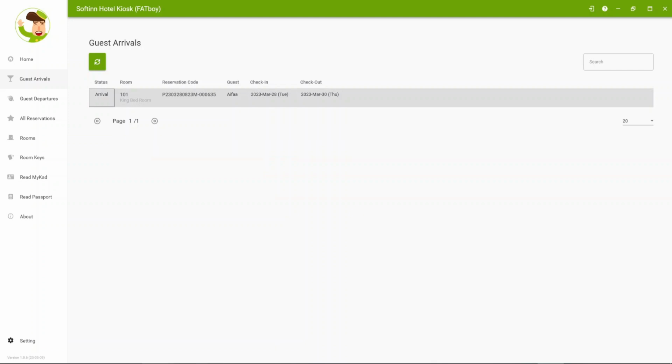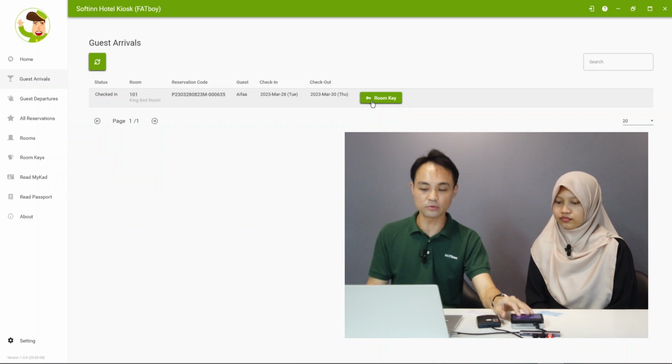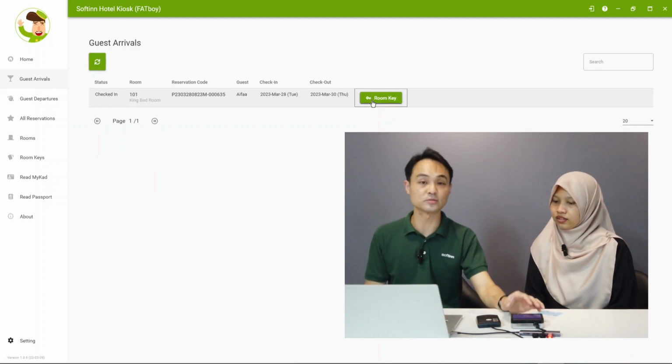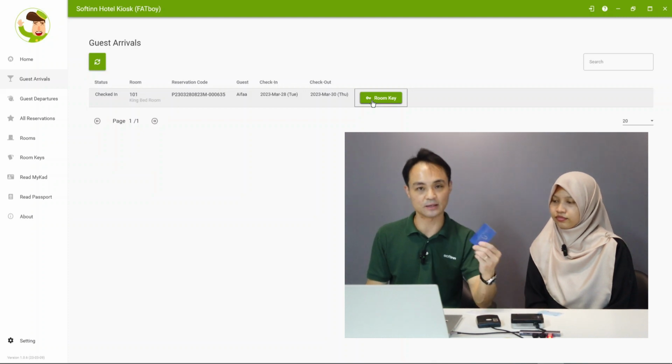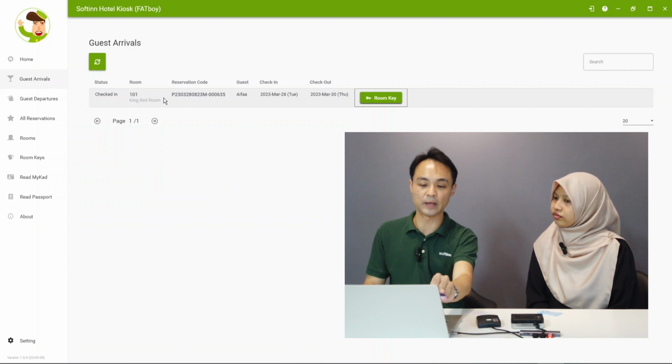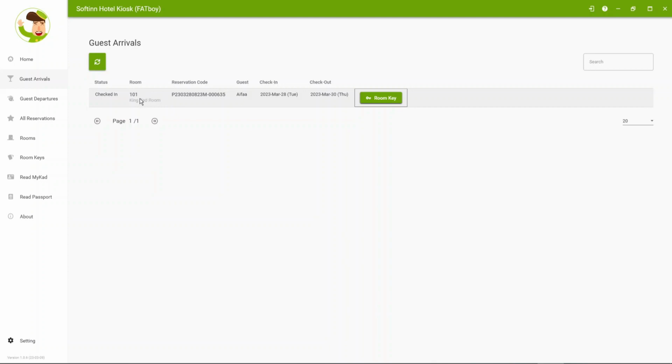Okay. So once you check in the guest, refresh this page and you will start seeing this green button. Make sure you have the card on the encoder and encode the room key. Depending on the encoder, if you hear a beep sound, it means the room key has been encoded. Then this key will be able to open room 101 for today until Thursday.